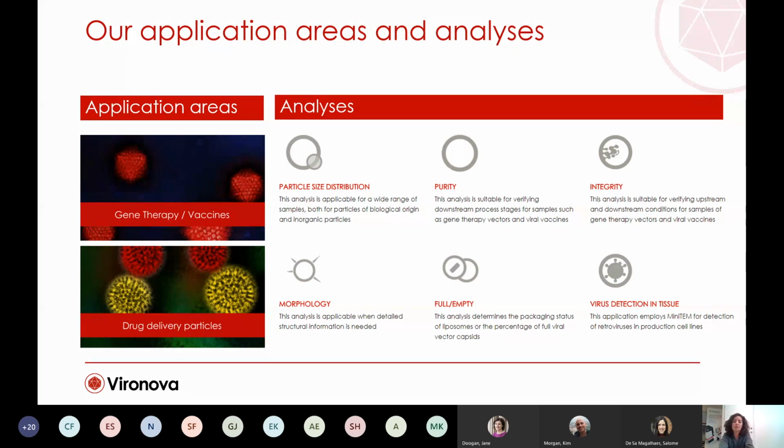We can also look at some structural details and morphological features on slightly larger viruses, like, let's say, lentiviral vectors. We can also do full-empty analysis using the cryo-EM method. And then we can do thin sections, so we can look for retroviruses in production cell lines.